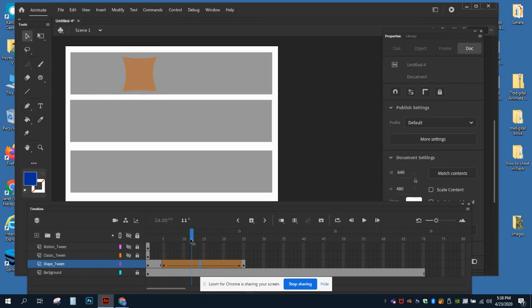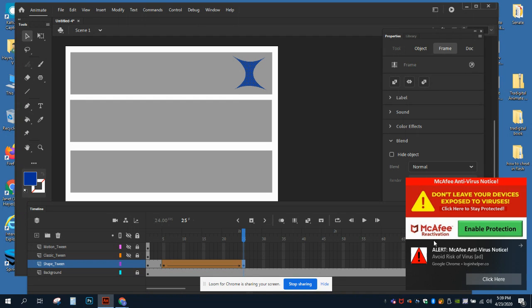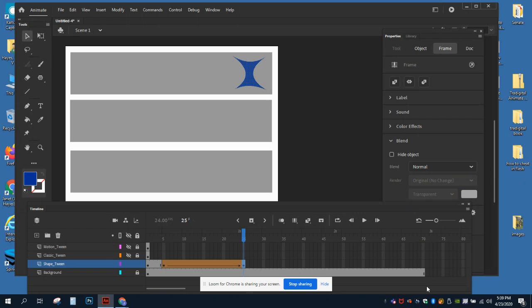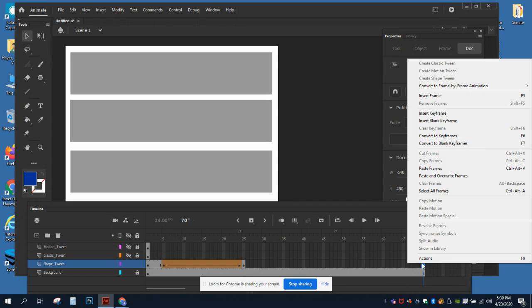So we'll go through and change it to blue. So the shape changes gradually and the color changes. I'm going to extend this last frame out to frame 70. So select frame 70, right click, and insert a frame.